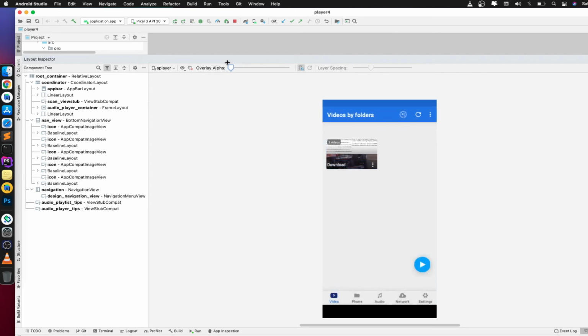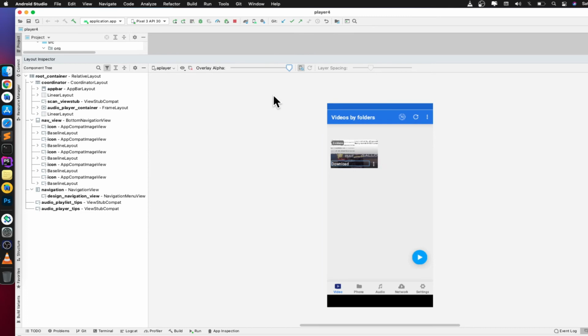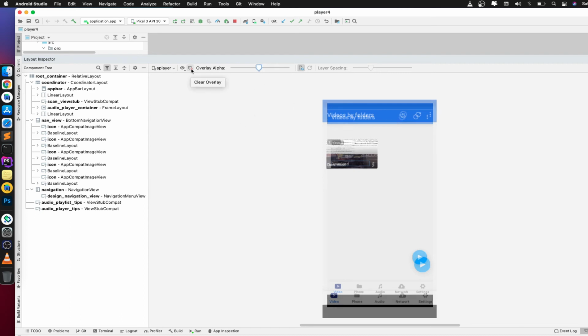This is my UI mockup. And this is the view I made. So I will adjust it in the middle so we can see if my UI matches with my UI mockup. Now you can see we can compare both the layouts, my current layout with my UI mockup. To remove the overlay, just simply click on the clear overlay.